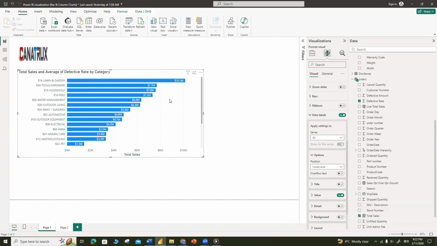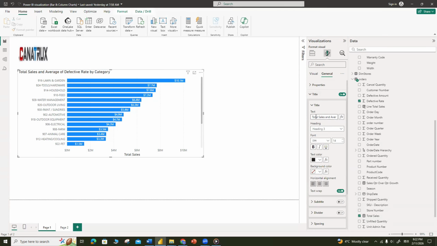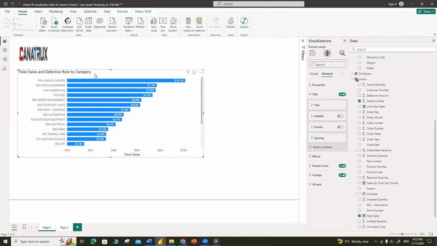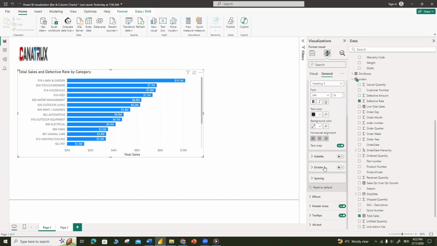Now let's move to the general section. Here, we'll update the visual's title. Currently, the title reads, Total Sales and Average of Defective Rate by Category. I'm going to update it to Total Sales and Defective Rate by Category. Within this section, we can also adjust the font, change the text color, add a subtitle, or include a divider if needed. I'm going to scroll up slightly and center align the title to improve the visual balance.